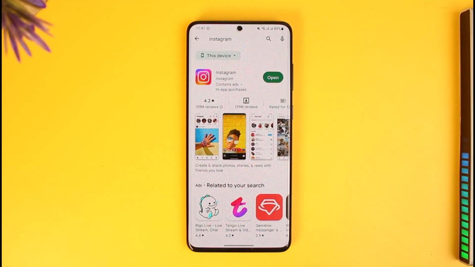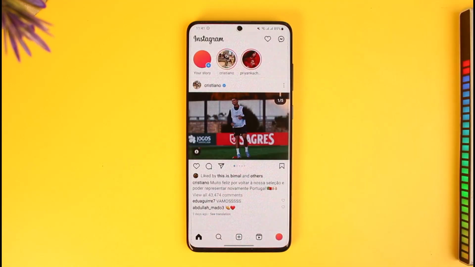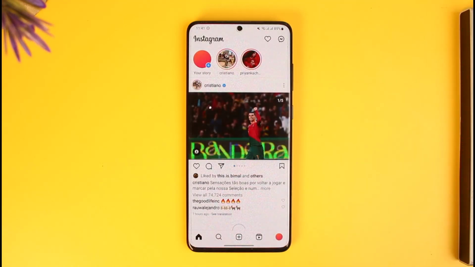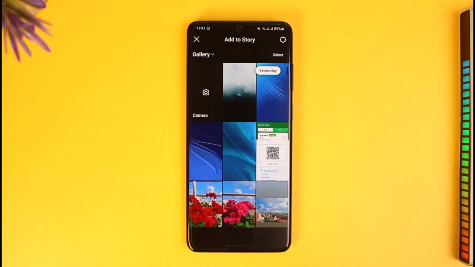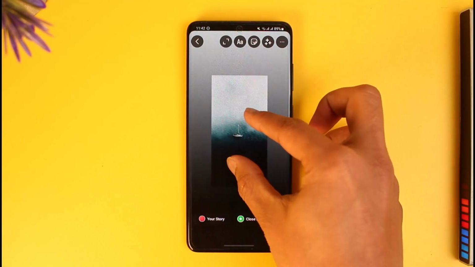So if you want to add a song to Instagram with photos, all you have to do is first of all open up Instagram. Once you open up Instagram, you can see I've not yet added a story. So I'll just select a story over here. And then I'll choose a photo that I want to upload with the story, right? So I'll just select this random photo.